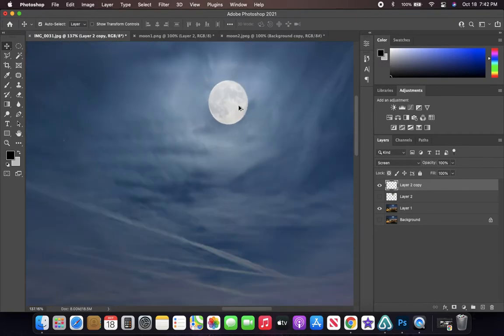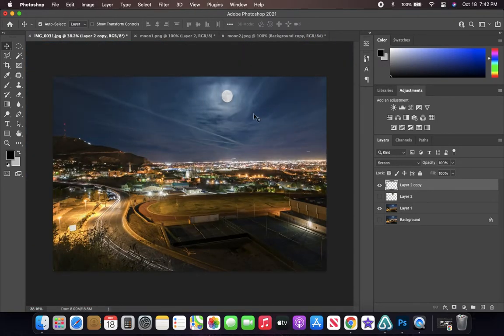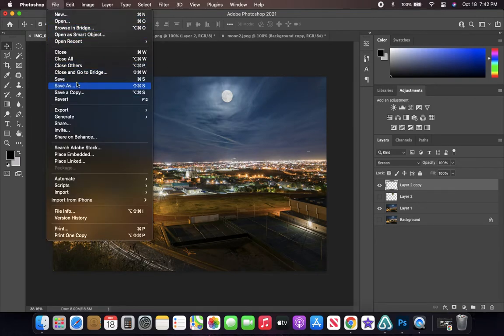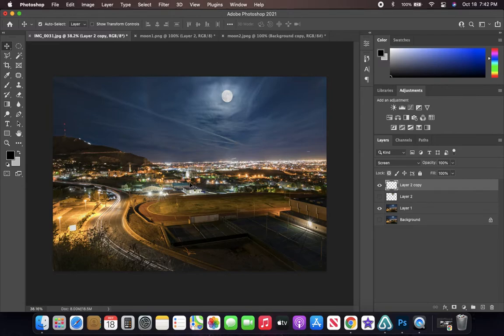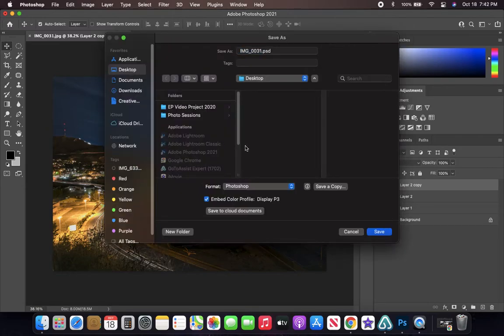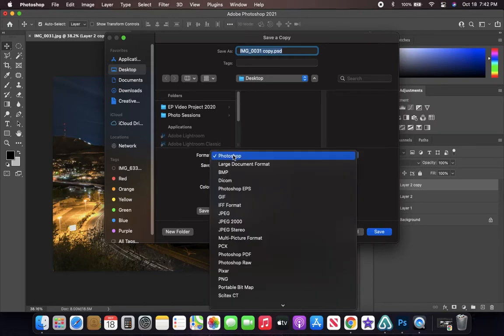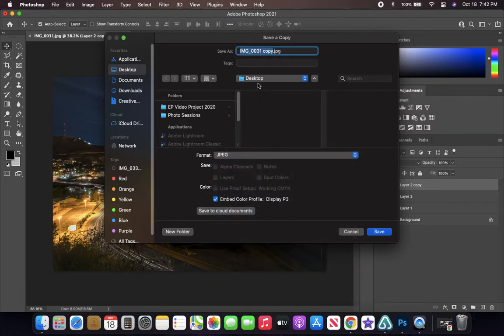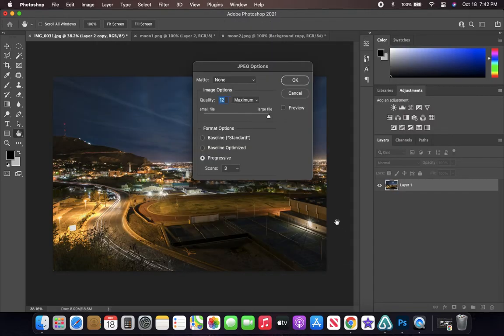Okay, so now you can take this photo and just save it as a JPEG. Obviously this photo has already been pre-edited in Lightroom, but you can do this to your raw photo, right? You want to save a copy because you want to save it in JPEG format, right? So I'm gonna throw it on my desktop. Save.